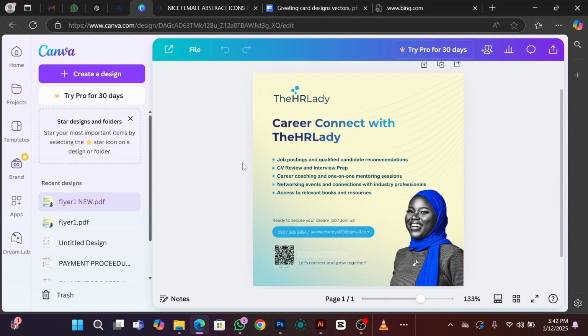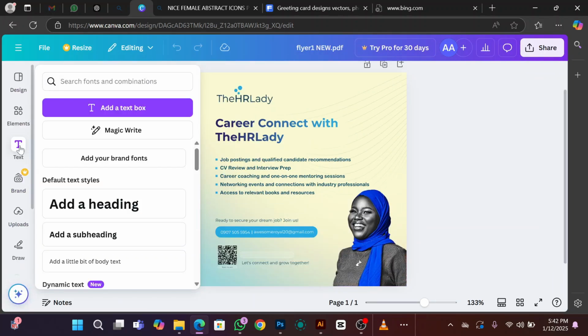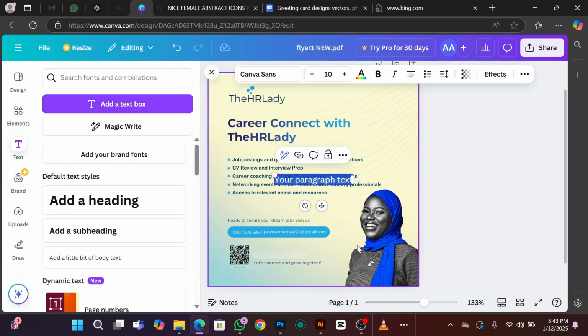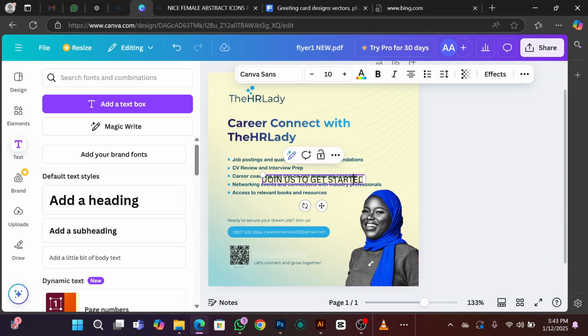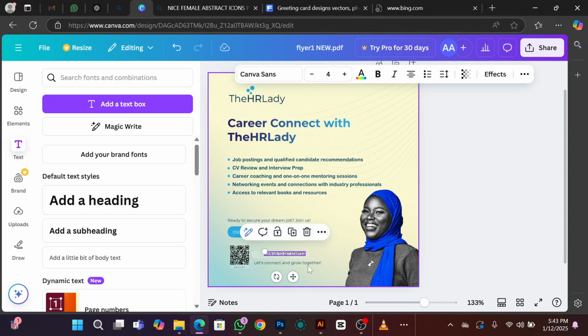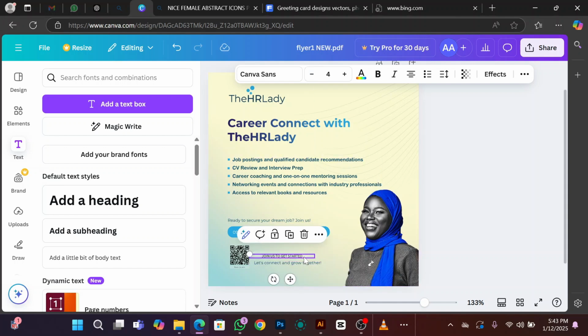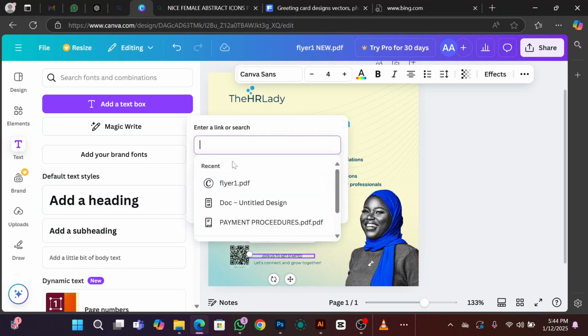After that you want to include your hyperlink. So what you want to do is go to text. You click on text, then you add a text box. After adding the text box, you type whatever you want to use as the hyperlink. You can decide to use any text and make it a link. For me, I typed "join us to get started". However, I am still going to use my link. I just use that to fill that space.